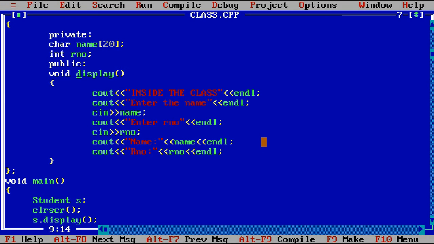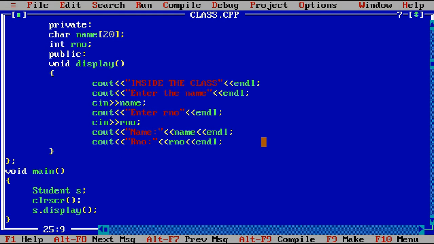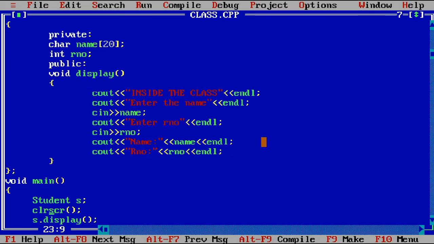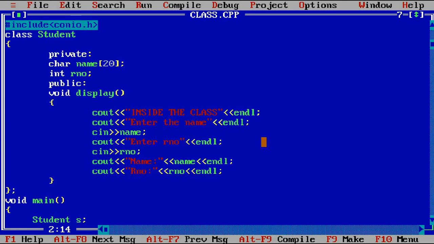And coming to this display function, we have changed its scope to public. So the display function is public, so this function can be used inside the class as well as outside the class. Outside the class means with the help of the object created for this particular class. In the main function I have created an object for the class S, and I am calling this function with the help of object s.display. Obviously this function will be executed because the scope of this function is public.